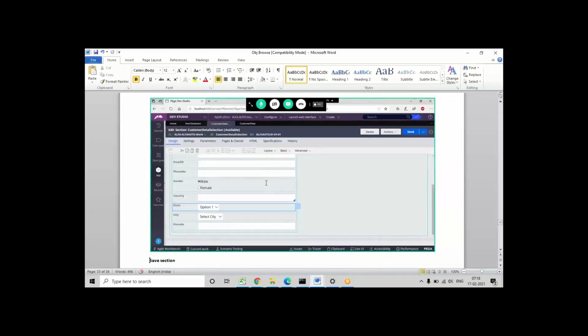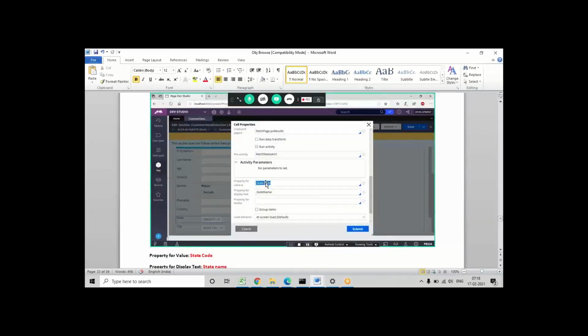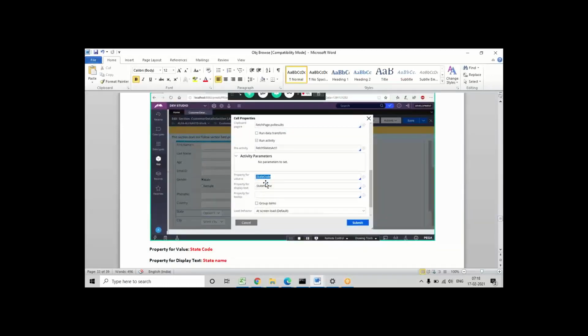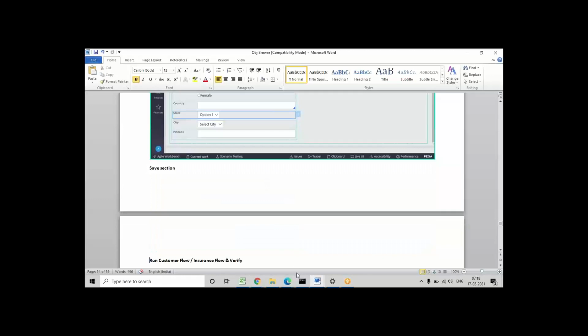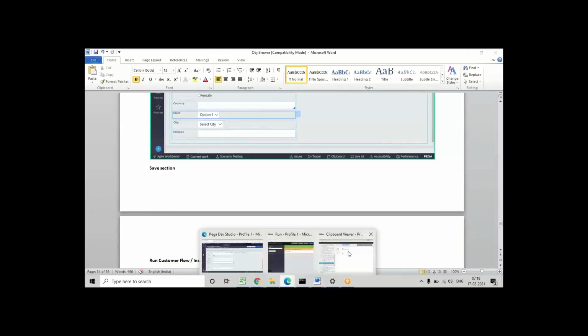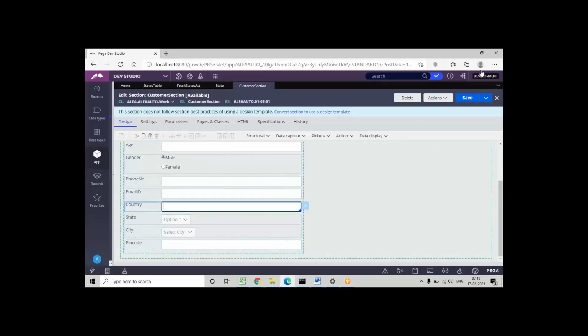And here, once we fill the parameters, for the property for value, give the value as code value, and for property for display text, give it as state name. Then submit and save the design. Now you can verify. If it is fetching the data in the clipboard, and if you mapped the configuration correctly in the section, you can verify the results through the flow. You can execute the flow and verify this.